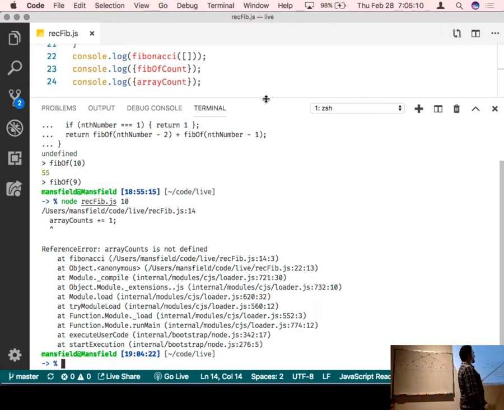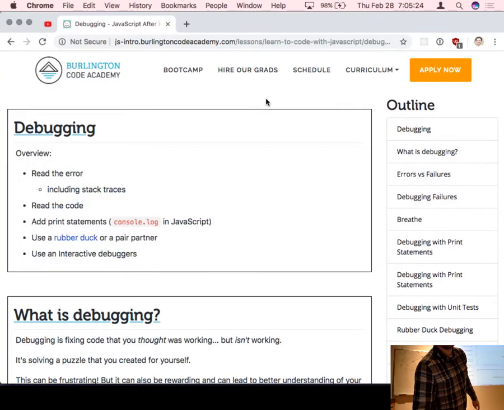So what you need to do is realize that the computer has a hard time communicating. It's kind of like a very young toddler or child, and it's trying to tell you something here. It's trying to tell you something, and it just doesn't have the words. It's really frustrating. So you have to read the error, and that includes the stack traces.